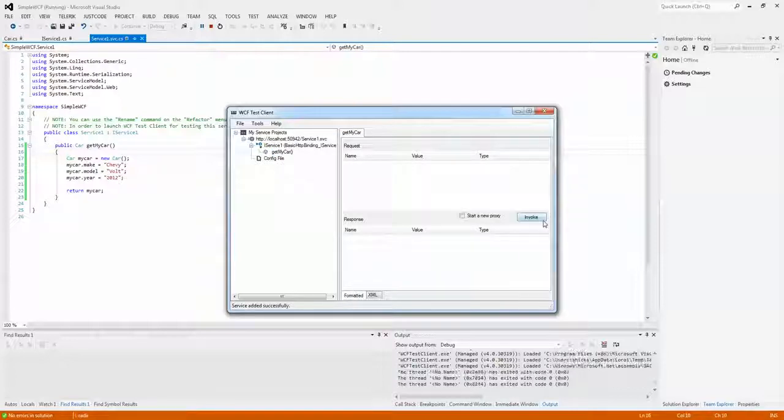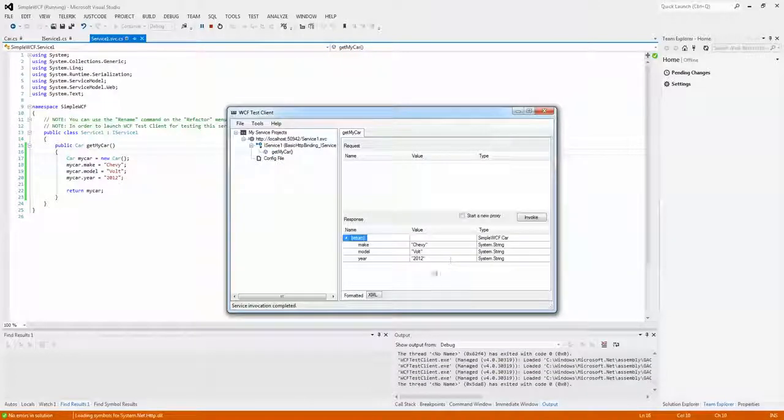Double click on it, invoke. Here's my car. It's pretty simple.